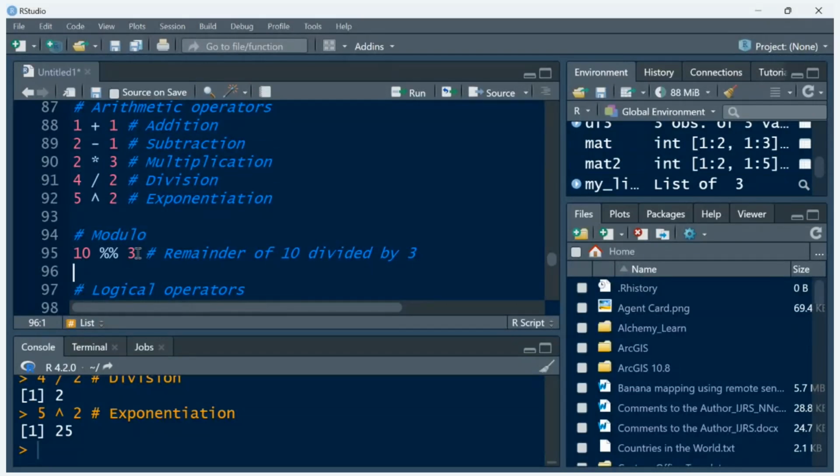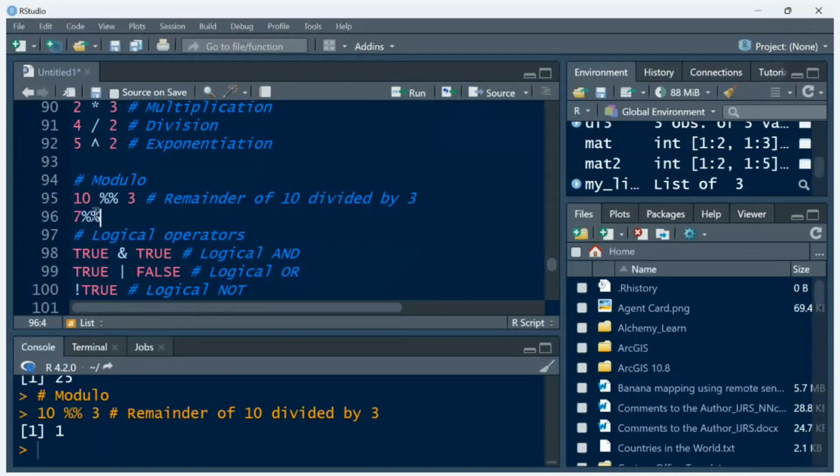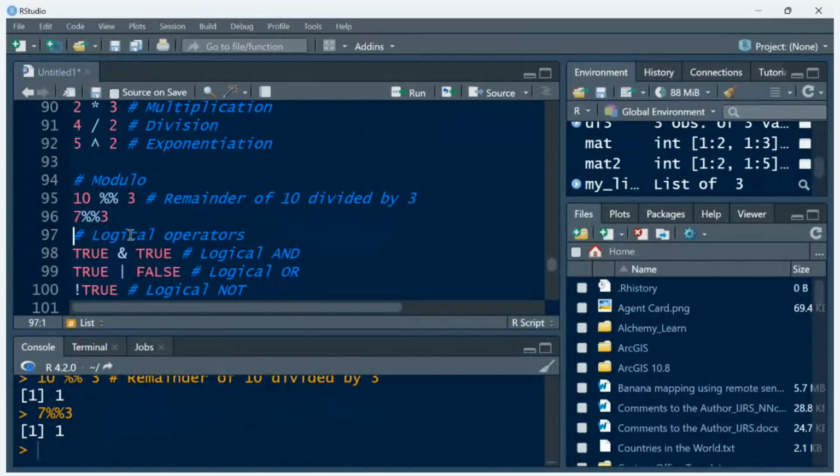The remainder, if I run this, is going to give me 1. I hope that makes sense. This should give me what? Let's even say 7 modulus 3. It's still going to give me 1. All right? I hope that makes sense.